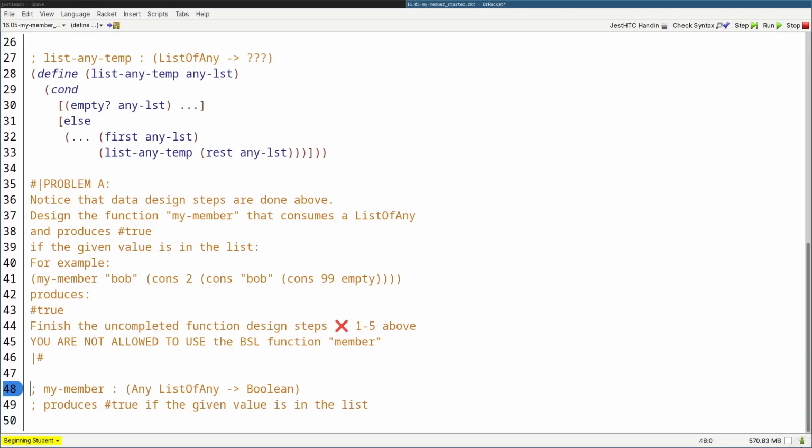So this is the signature. They gave us the purpose. Next, let's just stub this out. So my-member, if I can spell that right, member. All right. So it consumes anything for the first value. In this case, it would be the string Bob. So this is what we want to find in this list. So let's call the parameter here findD, right? findD. And then we are given a list of any as the second parameter, right? We have to produce a boolean. So false seems like a good default.